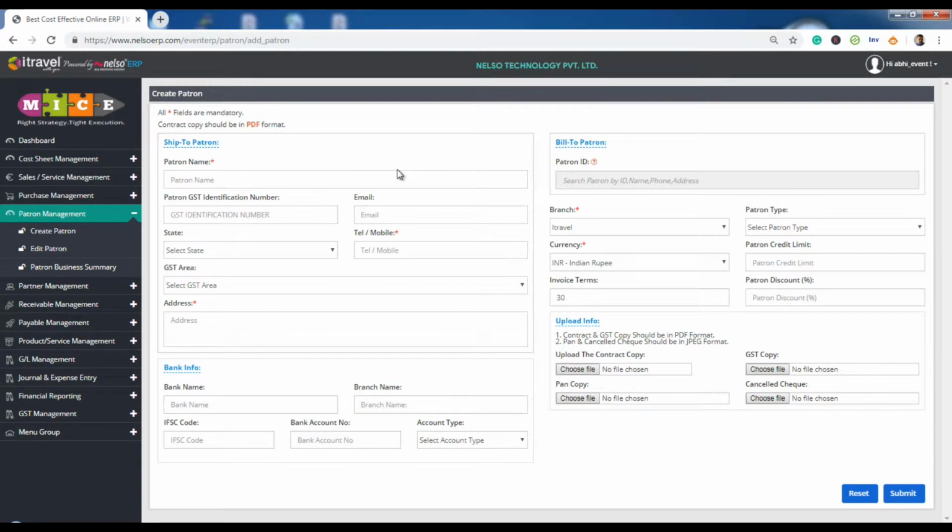In this screen, we will be creating the new customer records. There are a few fields which are mandatory and a few fields which are optional. You will see this sign on the fields which are mandatory. So let's start with the first option, that is patron name. I'll give a name as ABCD Private Limited.